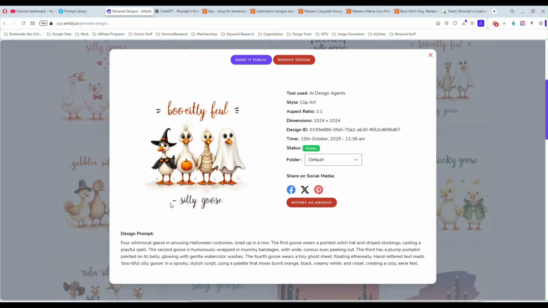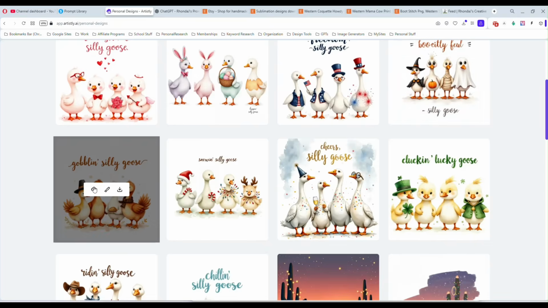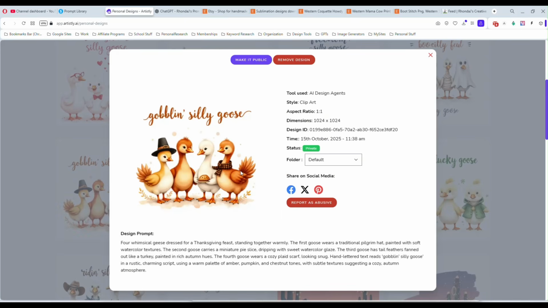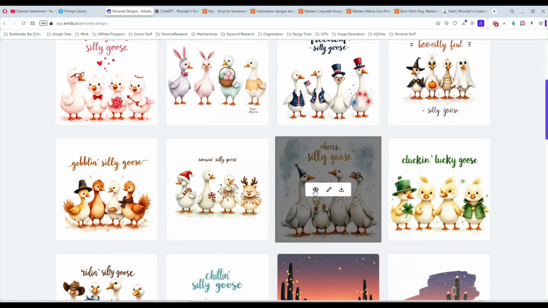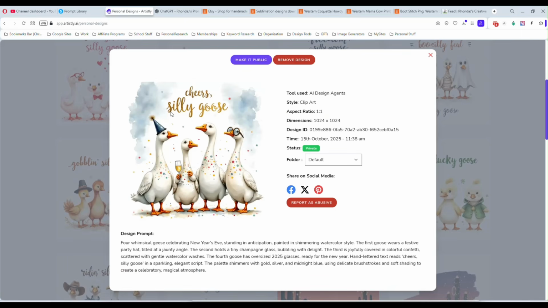Okay, so this is a beautiful silly goose, and it did mess up the text here. But again, that's still a cute one for Halloween. Goblin silly goose, that's cute. I like that. Snow and silly goose. This little goose looks a little weird, but some of these you could rerun if you weren't real happy. Cheers, silly goose. I like this for New Year's. That one's cute.